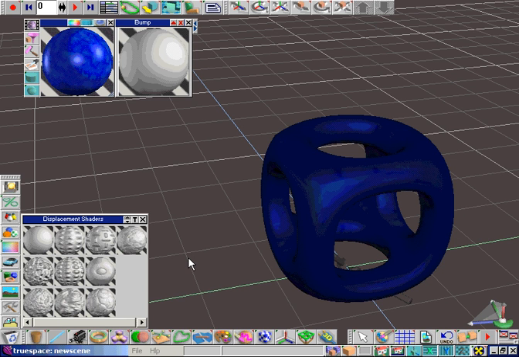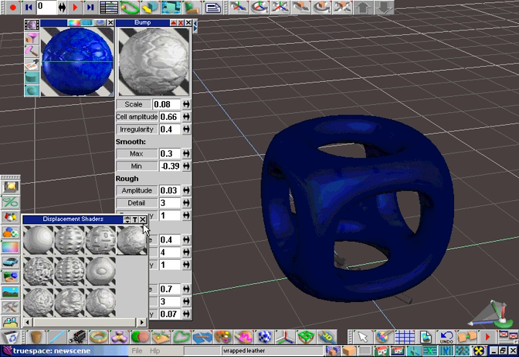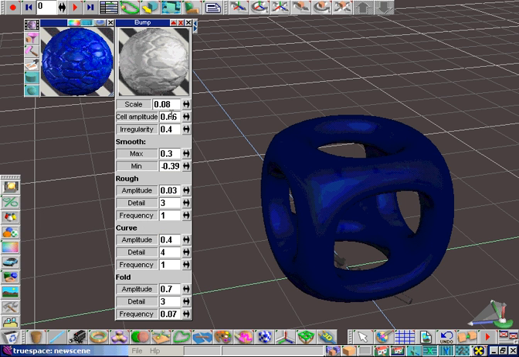Okay, we're going to look at the wrapped leather shader. Let's load that up and see what parameters we have. As you can see, many of the parameters are the same as for the leather shader.